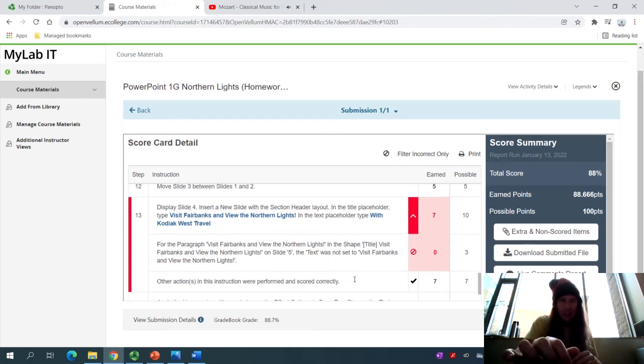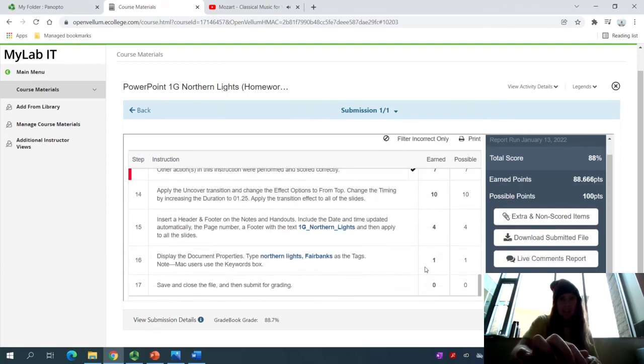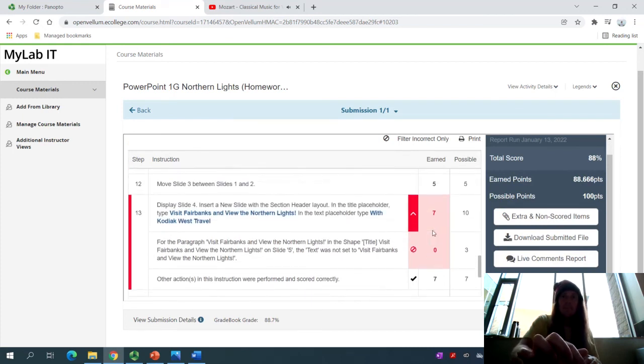And I think I did do some of these things, but it looks like I didn't set, let's see here, in the shape title, visit Fairbanks and view the Northern Lights on slide 5, the text was not set to visit Fairbanks and view the Northern Lights. I did something wrong on step 13. Now, another thing you can do too, and I believe that's all. Yes, I did everything else correctly.